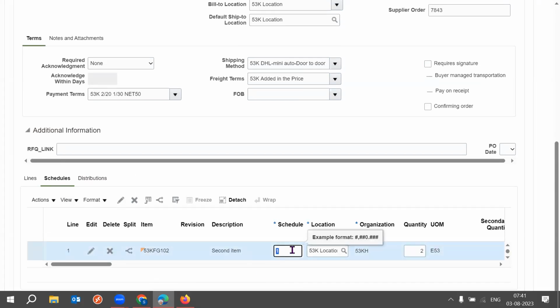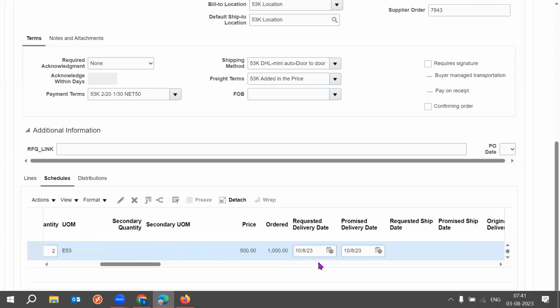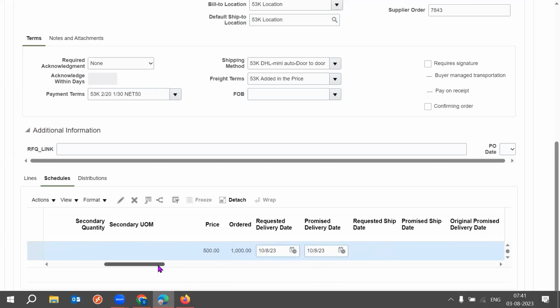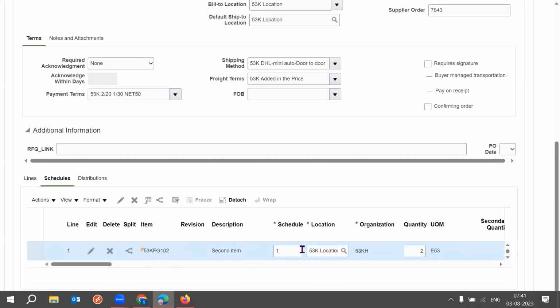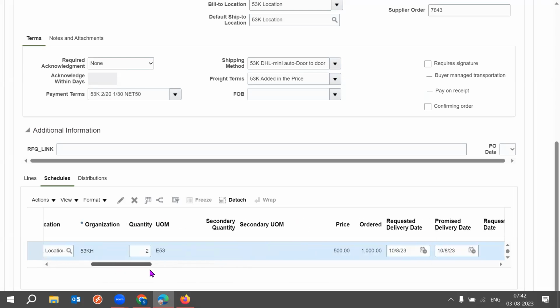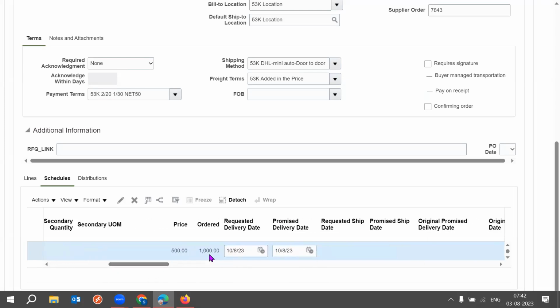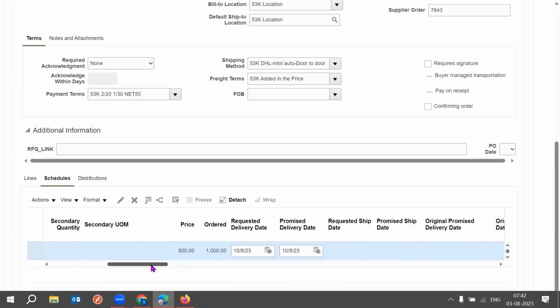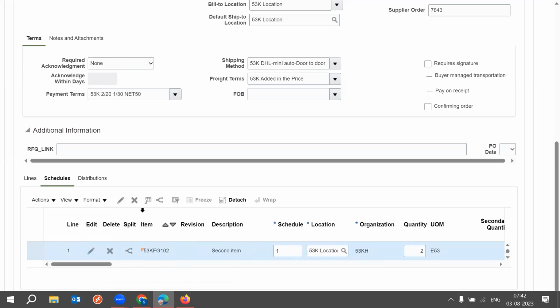Okay, if you want, you can create multiple schedules also. Sir, in which cases we can create multiple schedules? When your delivery locations are different, and when your delivery dates are different, you can create multiple schedules. Okay, now let's do that.